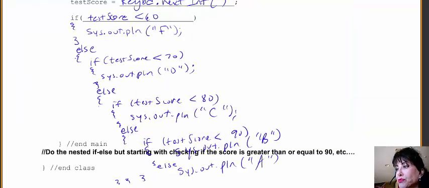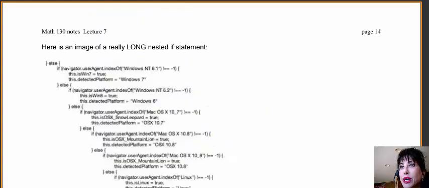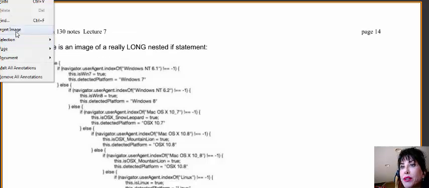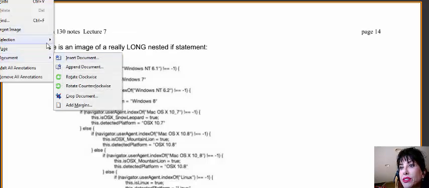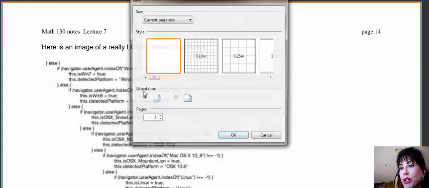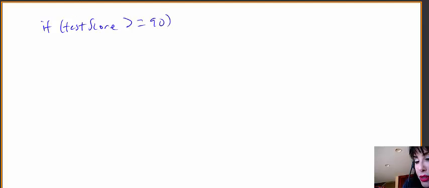So let's go back to hand doing this, and I'm going to run out of paper, so I'm going to need to add a page here. So let's add another blank page. That looks good. And let's look at what the nested if-else would look like if we decided to do this starting with checking to see if the testScore is greater than or equal to 90. There's a way you can do that.